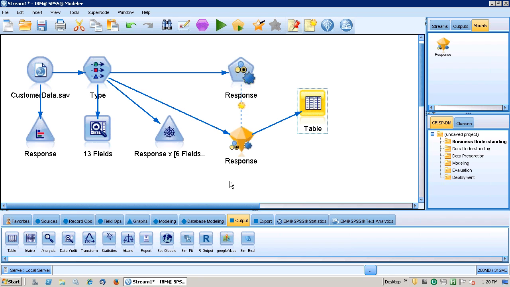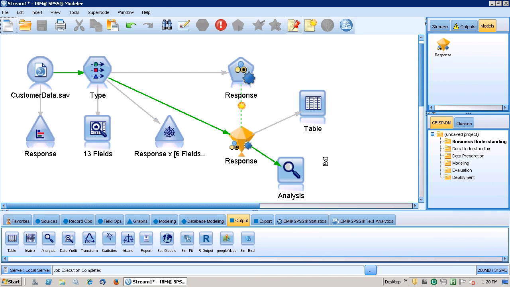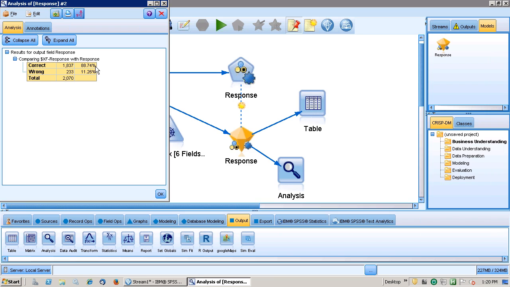So what I want to do as well is do an analysis on this data to find out how accurate I am. So what I can simply do is double-click my analysis node, wire that up to my model nugget, and when I run this, it's going to tell me how accurate this model is. So I can see here it's telling me that it's correct 88% of the time and wrong 11% of the time, which isn't bad for a model to start with.